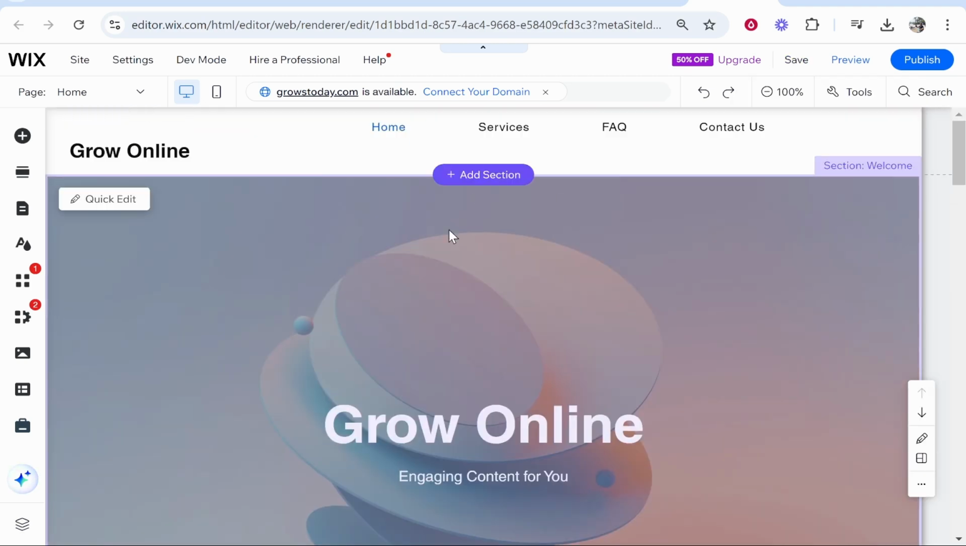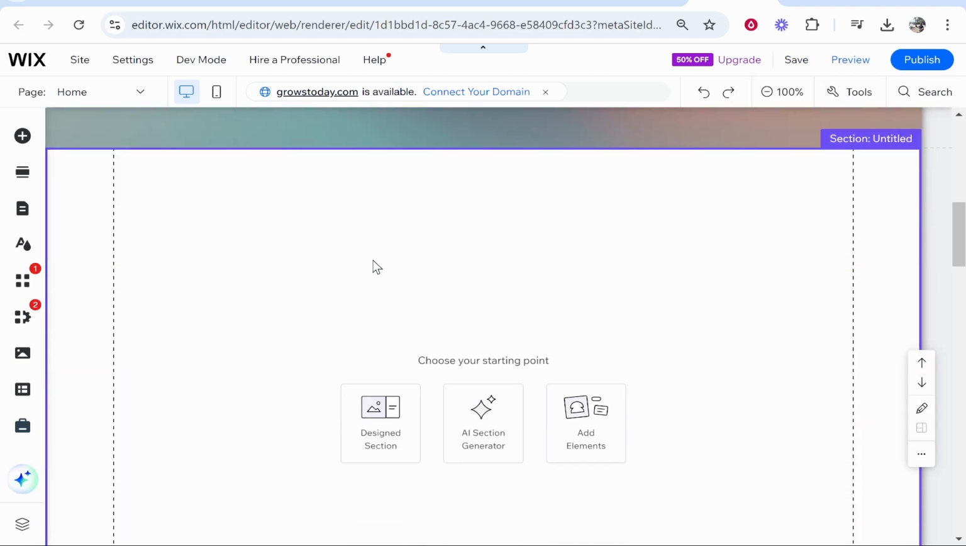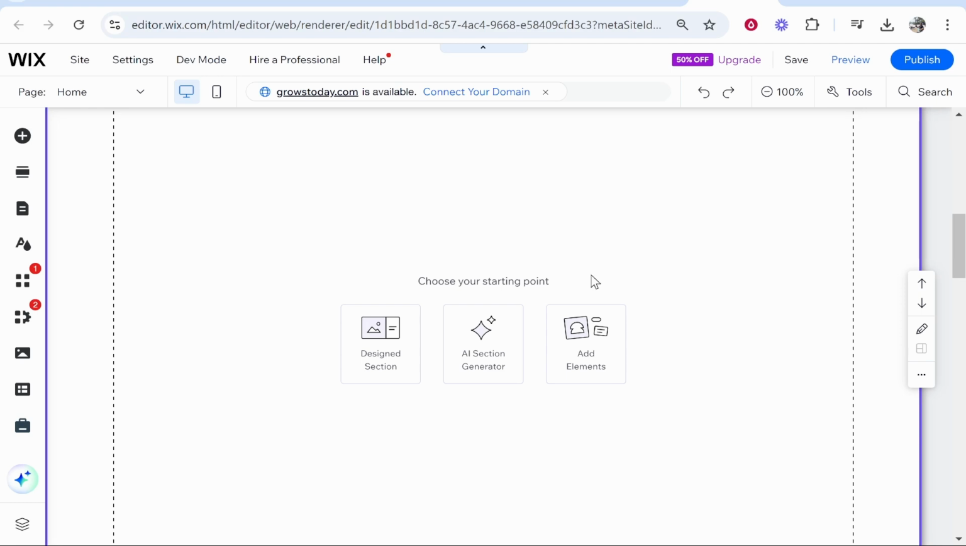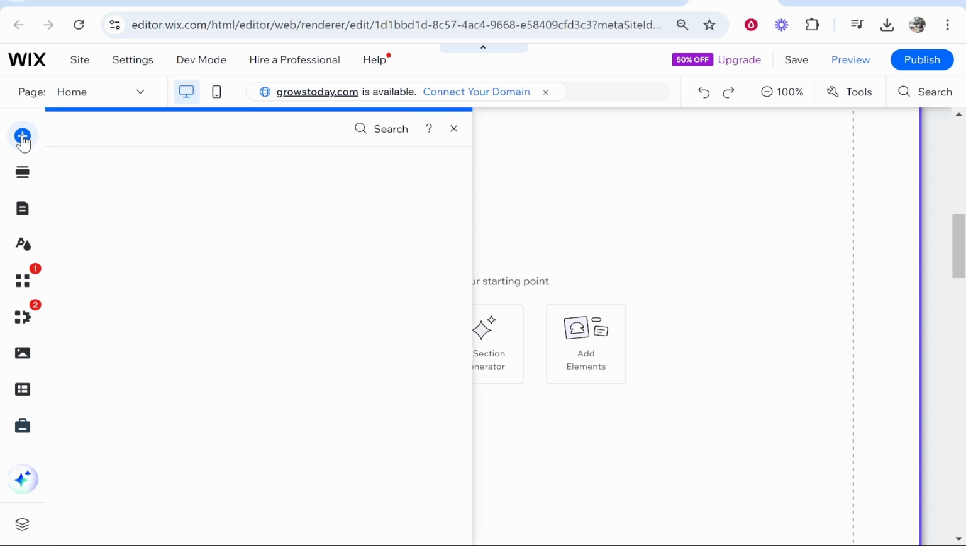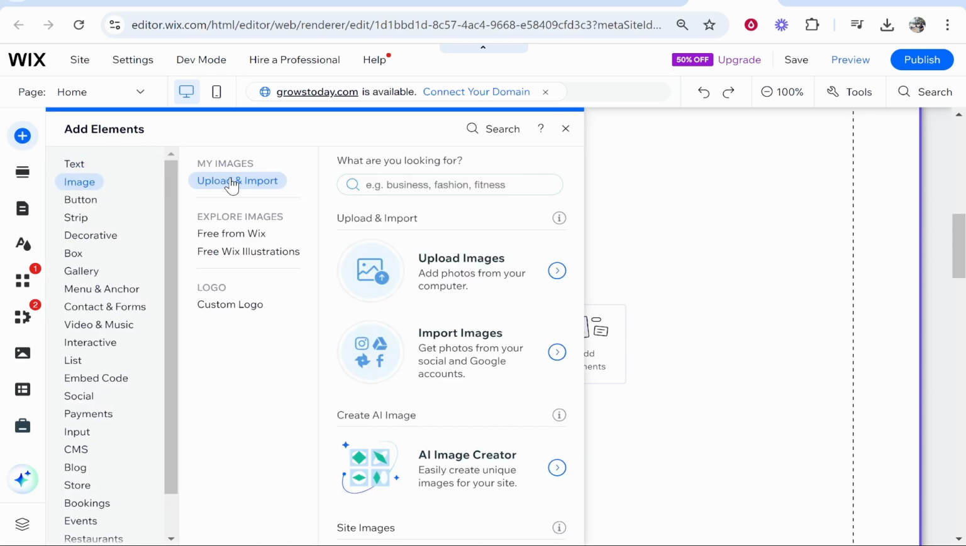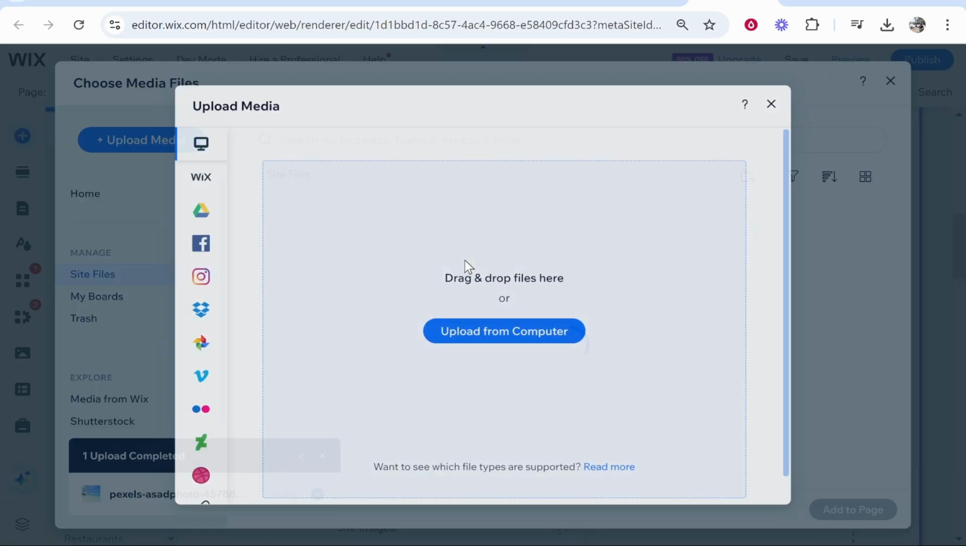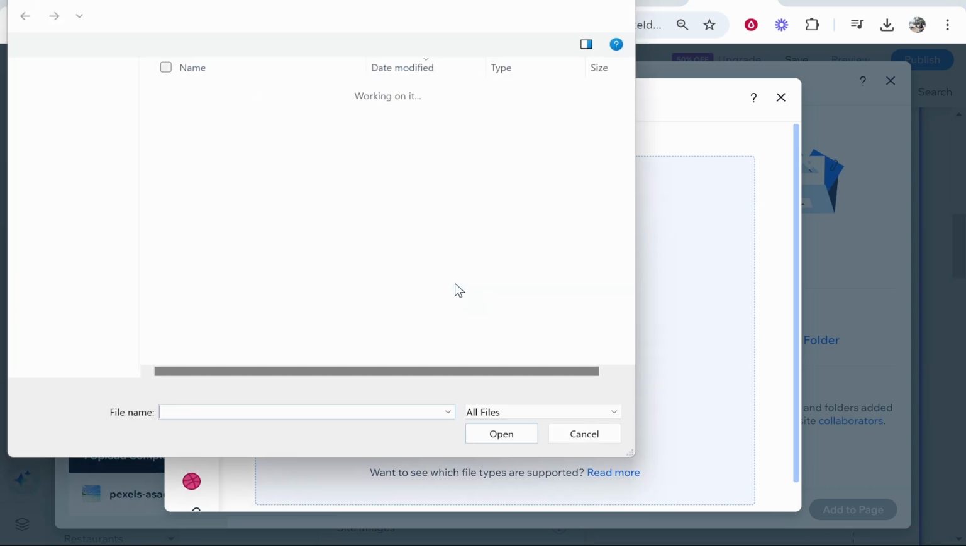So once you're inside of the Wix editor, you need room for the image. I'm just going to add it here. You can obviously add it wherever you want, and you can move your image in any place on the website. But go ahead and click on Add Elements, and then go to Image, Upload and Import, then Upload Images. Then upload from computer and add in your image.